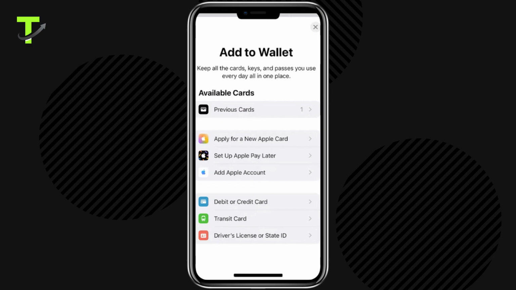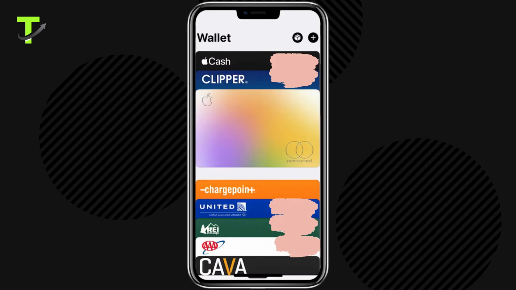Once linked, the card will be displayed in your Apple Wallet, and you'll be able to make and receive transfers using Apple Pay. If you want to transfer funds from your Capital One bank account to Apple Cash, tap on your Apple Cash balance at the top of your wallet.